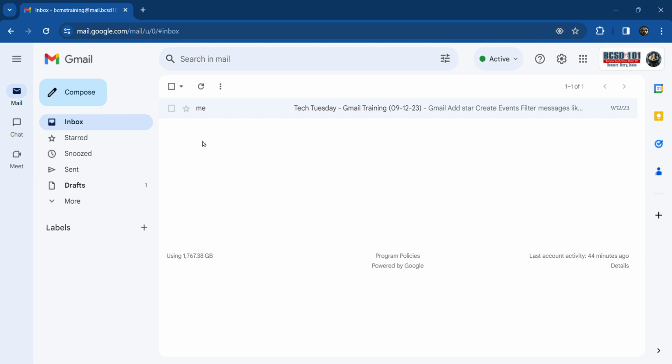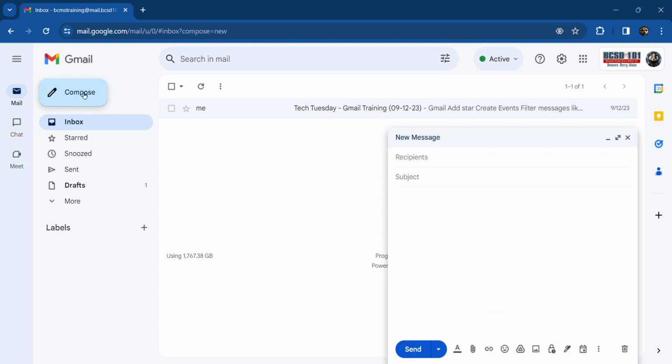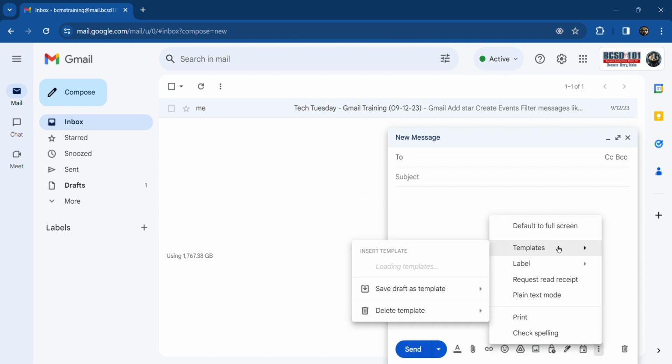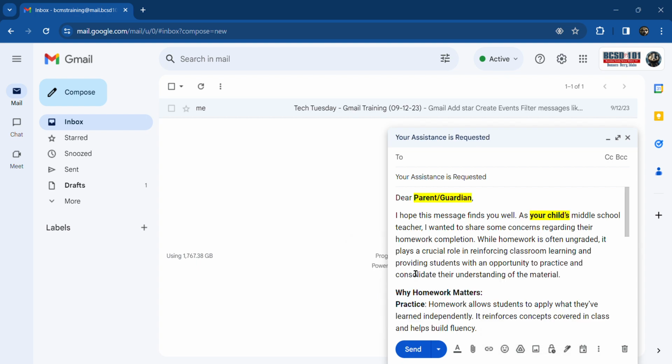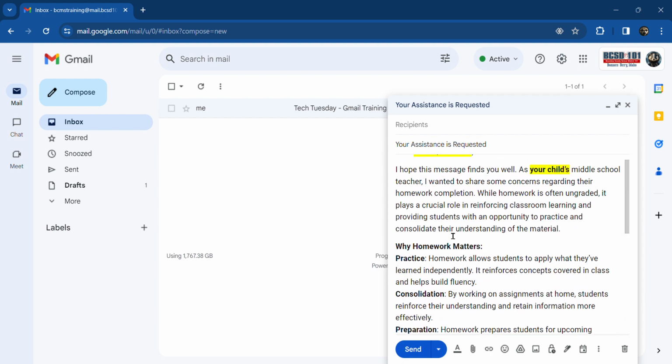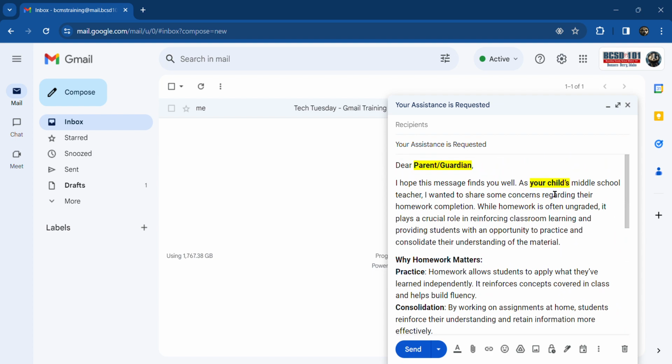Down the road, if I'd like to use this template, I can hit the Compose button. I have a blank email, but I'm going to come down here to the More Options button, go up to Templates, and left click on Your Assistance is Requested, and the email populates. The only thing I need to do is change these areas that I've highlighted for myself, and one quick way to do that, it's a little trick, is to grab the last letter of the previous word, and that will remove all the formatting. So I type the R in Dear, and now I can type Mr.